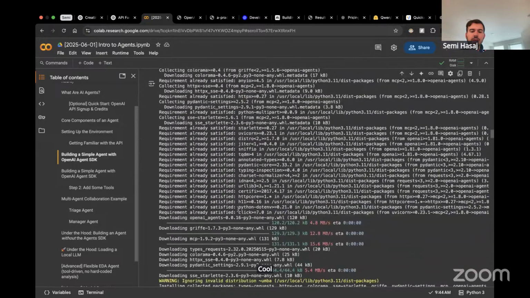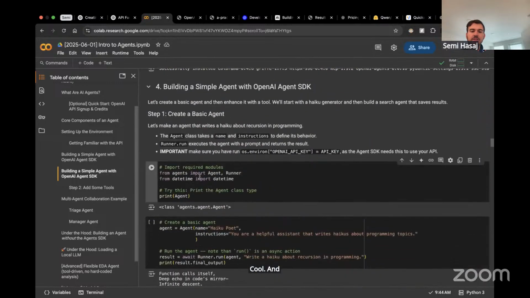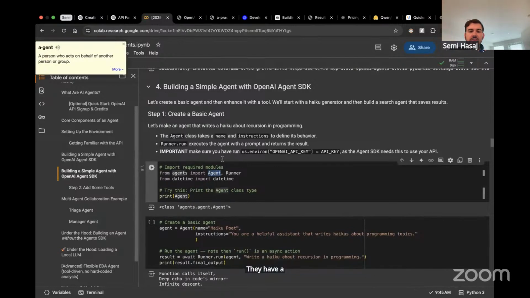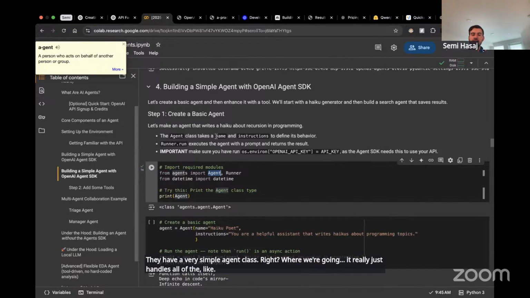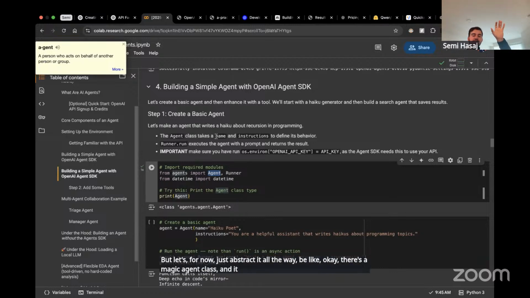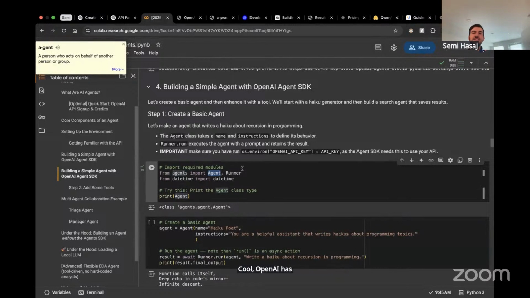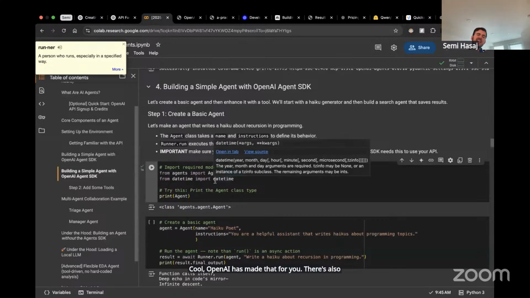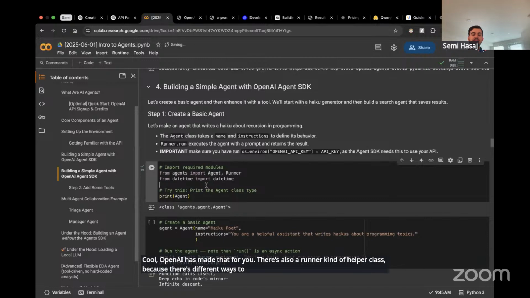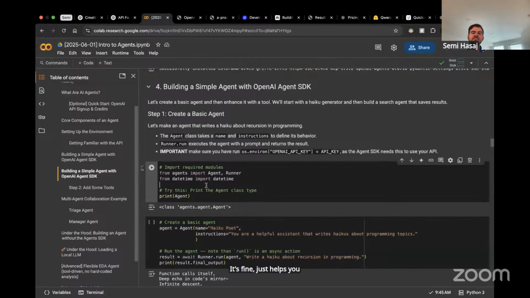Cool. And after we do some pip installing, we're just going to import these libraries, right? They have a very simple agent class, where it really just handles all of the messy scaffolding, which we're going to dig into. But for now let's just abstract it all away. Be like, okay, there's a magic agent class and it's going to do everything I want. Cool. OpenAI has made that for you. There's also a runner helper class because there's different ways to just run an agent. It's fine, it just helps you run it.